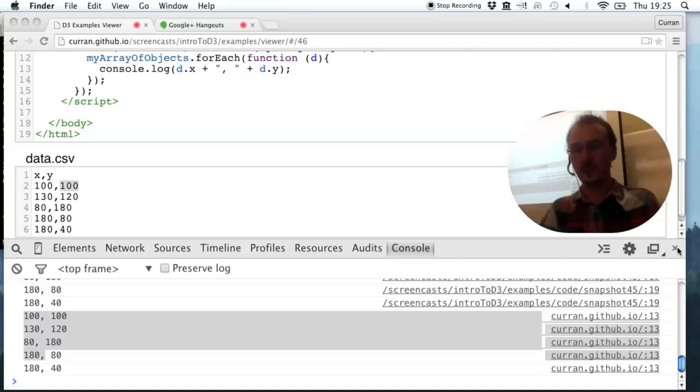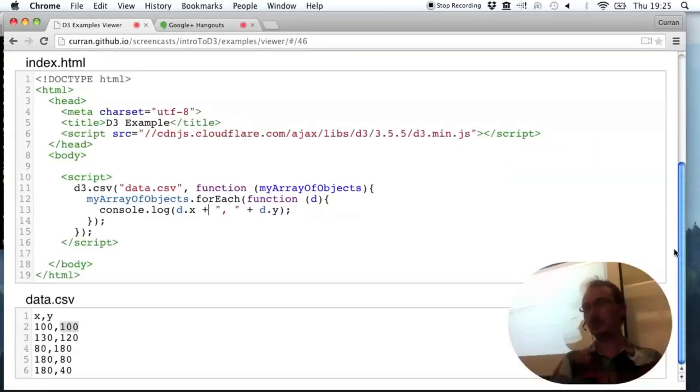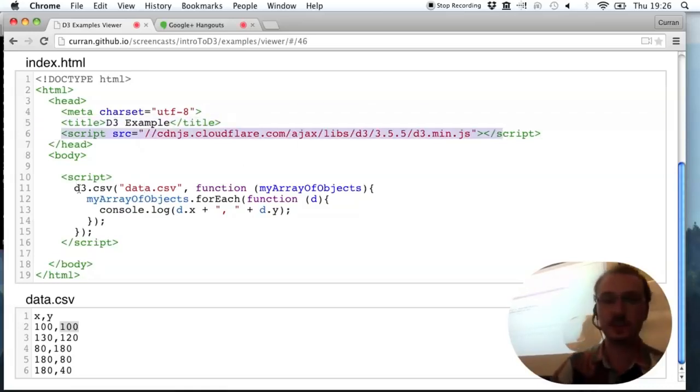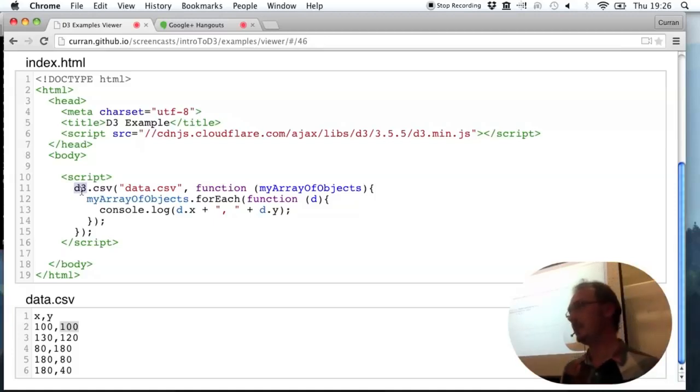Anyway, that's something to be aware of. When you start working with CSV, you need to run an HTTP server locally on your machine in order to load files. If you don't specify a full URL, it just looks in the same directory as the page. When you load the D3 library onto your page, it introduces a global object called D3. D3 is an object, and it has properties that are functions that you can invoke. One of the functions is csv. So this is how you load CSV files with D3.